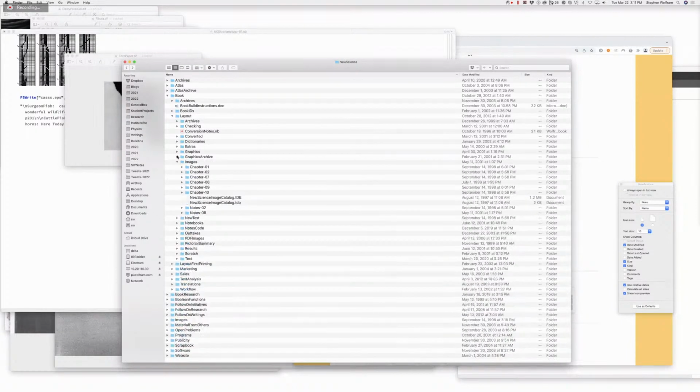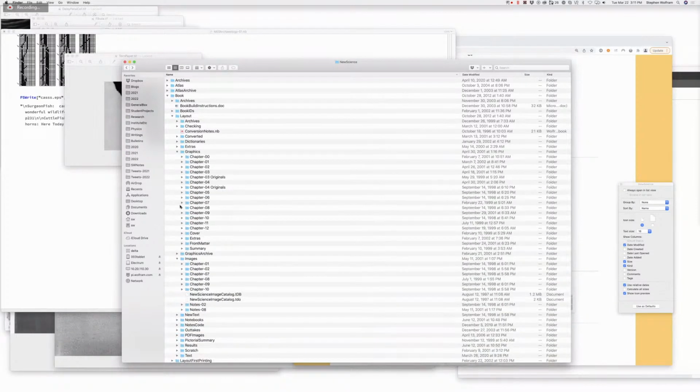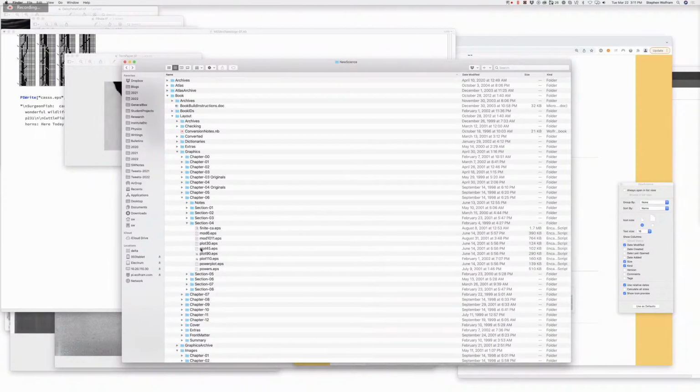Now, graphics. I don't know what the difference between graphics archive and graphics is. EPS versus PDF, I think? No, they're all EPS. Maybe graphics is the original thing. I'm not sure. I wonder why that has a weird warning.